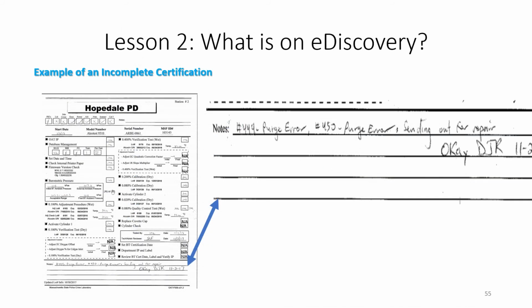This is an example of an incomplete certification. So it's that BT certification form, and I've tried to expand it so that you could see, but that notation at the bottom indicates the reason for that incomplete certification. It says that it is a purge error, and then another purge error, and that the instrument is being sent out for repair, and those are the initials of that analyst.